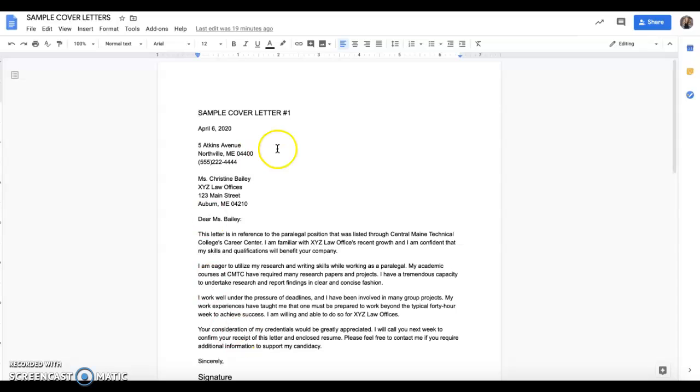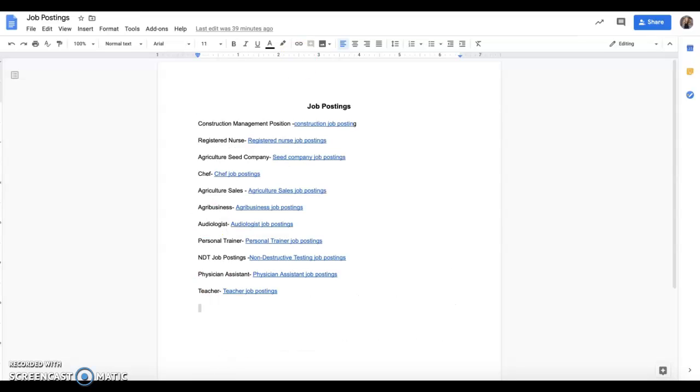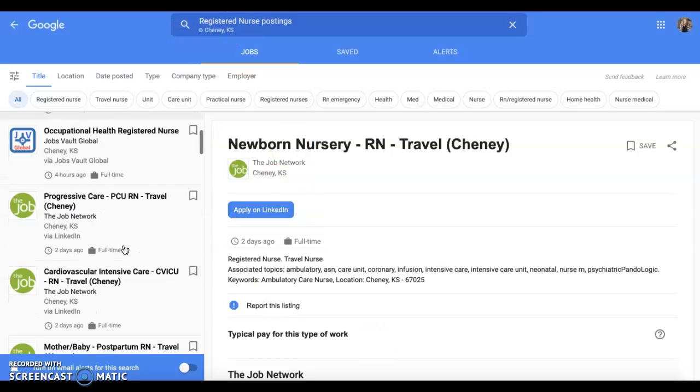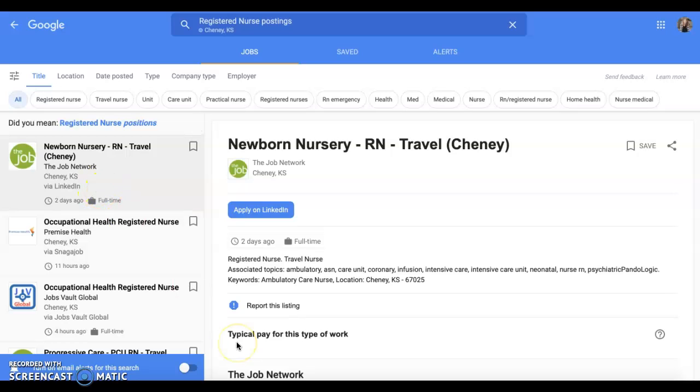So you will see a job posting sheet. I created this just using Google. If you just go in and type construction manager or construction job postings, Google will take you right there with your location if you have it turned on, and you will just get this kind of rotating thing that shows you careers in that field close to you.